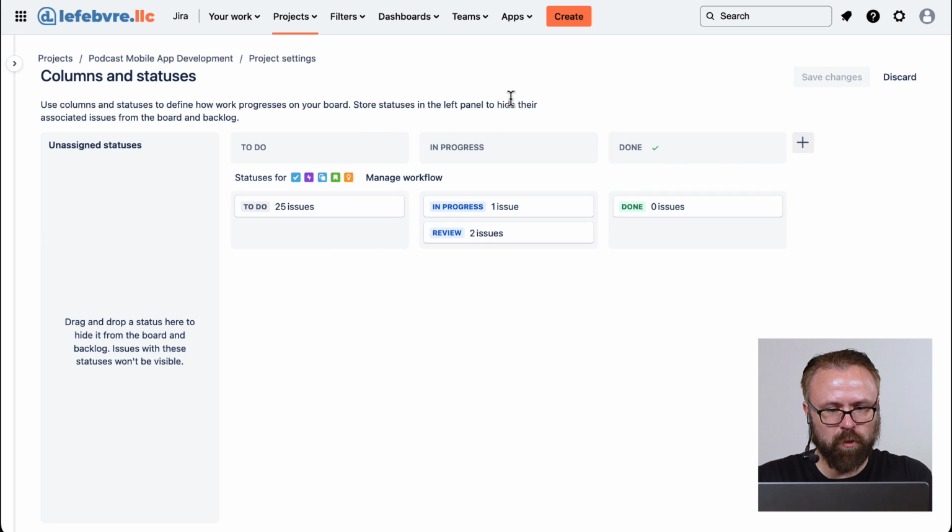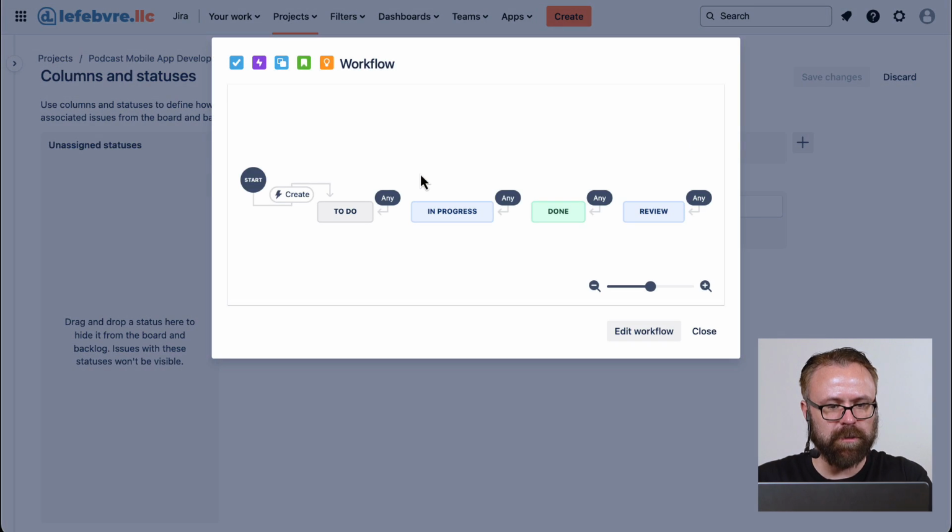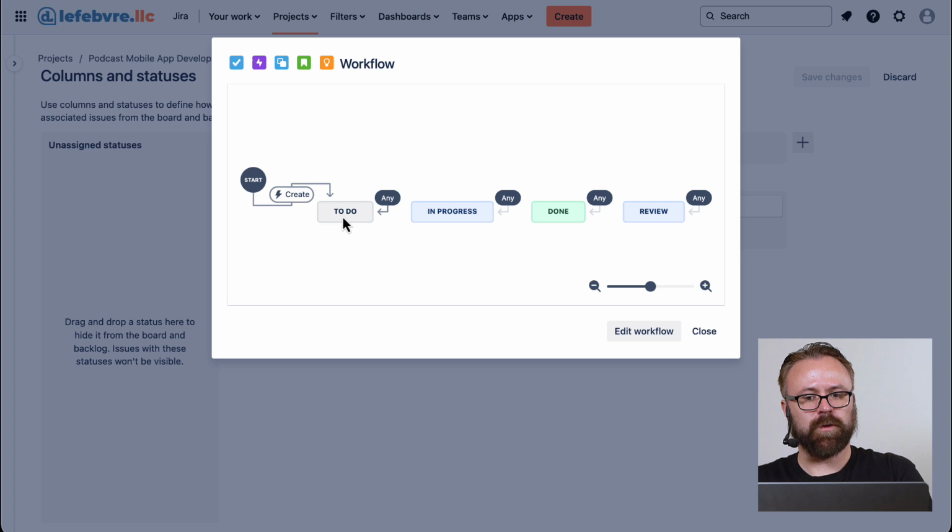So on the back end, just so we understand what is happening here beyond the board itself, this is the board here, but you'll notice this says the statuses for the different issue types, and then we can manage the workflow. So the workflow is what's tied to the issues themselves. These statuses actually live in the workflow, and we can see this is what Jira follows. When an issue is created, it's taken to the to-do status. If we want to change that, we can do that.